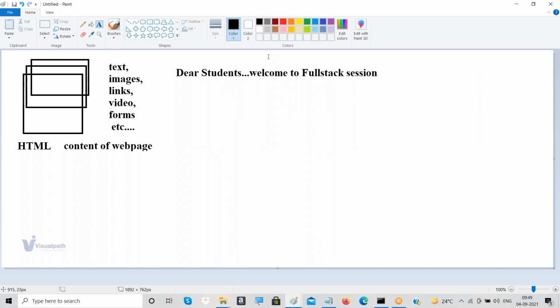Now, I don't want any images. Simple text. But this "Dear students, welcome to full stack session" should appear in red color, yellow, blue, green, white or black. You got my point, right? That cannot be done with the help of HTML. With HTML, I can only ensure that this text is present in my website or my web page. That is where CSS comes into the picture.